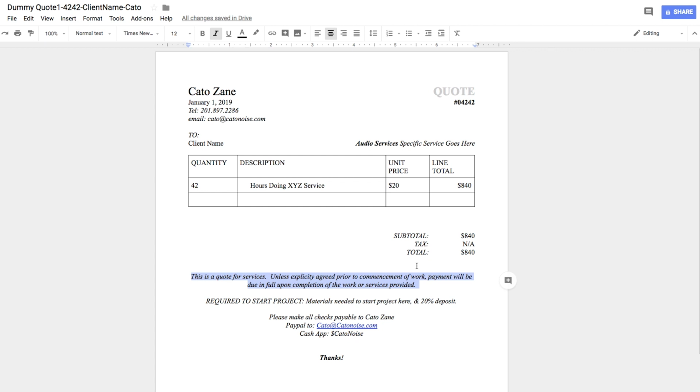And it just gives them less of a reason to give me trouble later on. It's like it was in writing here, given to you. So I have that there. And then I also have the required to start project section here. So it's whatever I need to start the project. And then I have whatever percentage deposit I'm going to charge them.